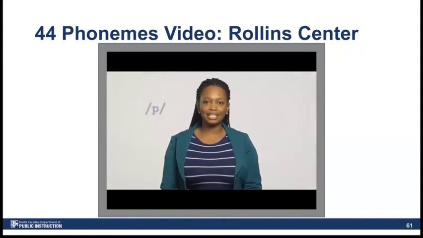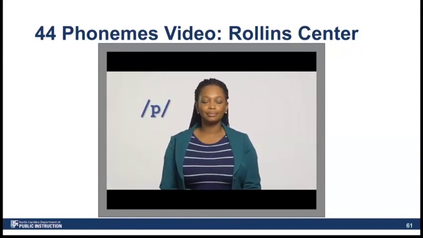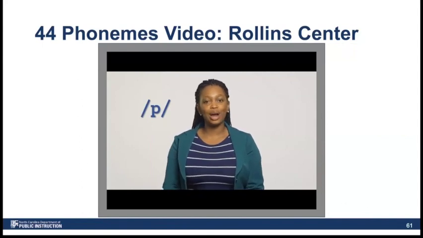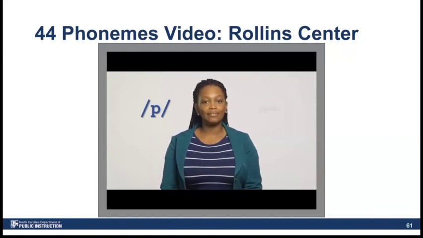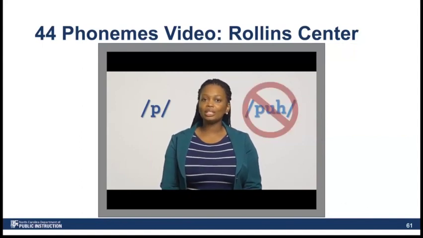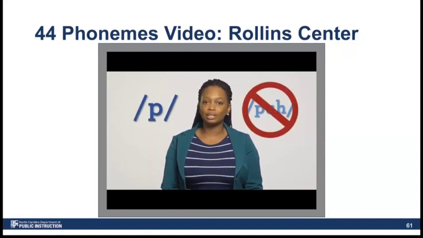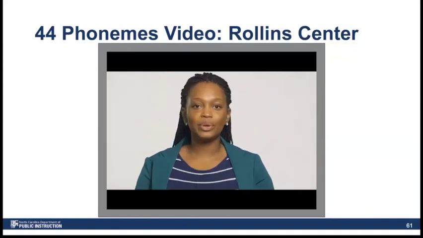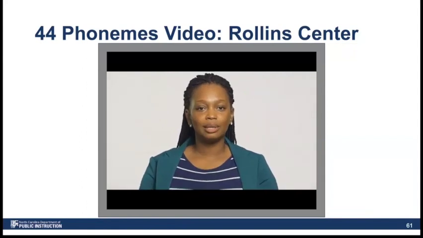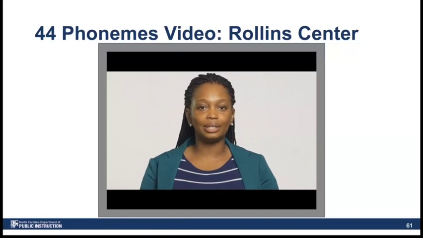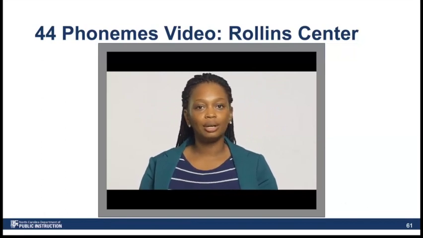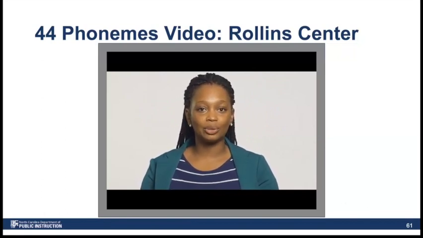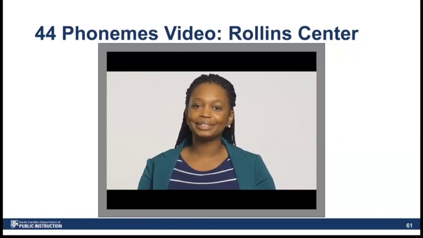An example of this is the sound p. Sometimes when teachers are trying to emphasize or isolate a phoneme, they say p. Instead, focus on producing just the phoneme itself. We'll start with the consonant phonemes. You'll see the associated letter or letter combination, also known as a grapheme, on the screen as I say the sound. Ready? Here we go.